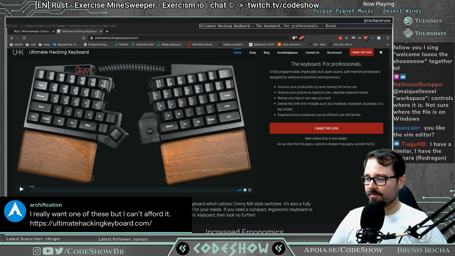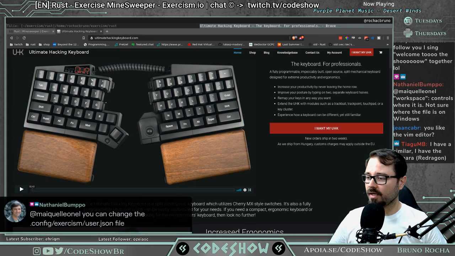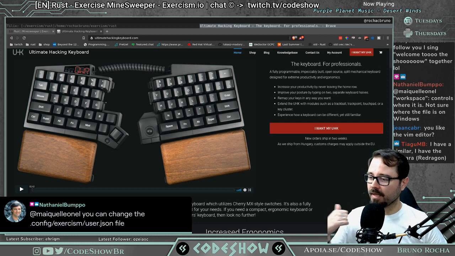I hope it is. And Nathaniel just shared that you can change it in the .config exercism user.json file. You can change the place there if you don't want to use the command line. Yeah. Cool.